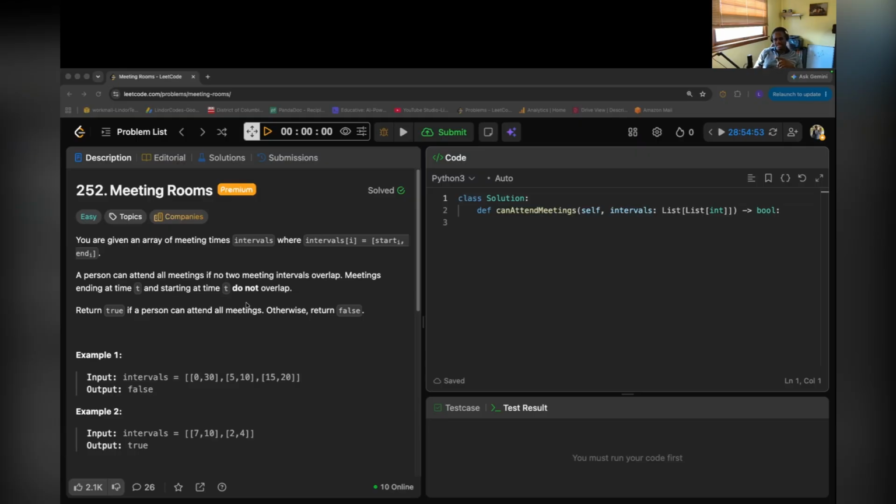So basically, if an end time and a start time of two different meetings are equal to each other, they don't overlap, because technically if a meeting ends at, let's say, 3 p.m. and another one starts at 3 p.m., people should be out of the room in time, okay? Return true if a person can attend all meetings, otherwise return false.